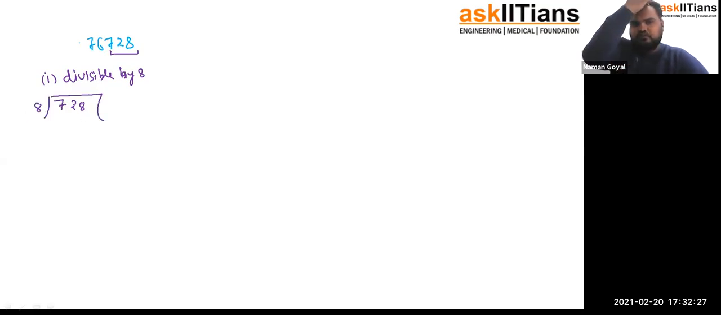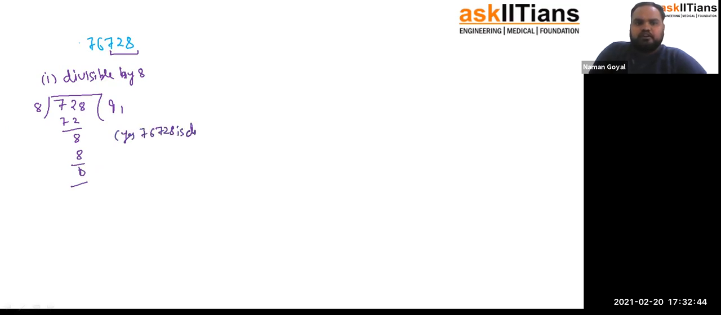So how many times will 8 go into 728? It will give 91. Yes, it is divisible by 8. So yes, 76728 is divisible by 8, right? Okay, now what is the next thing we have to check after 8? 4. See, if a number is divisible by 8, then it is definitely divisible by 4, right?